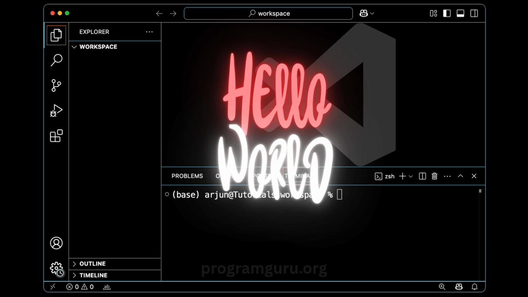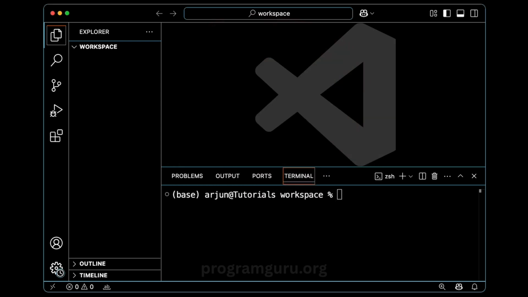So first, open any text editor. It can be Notepad, VS Code, or even IntelliJ IDEA if you're using an IDE. Now create a new file and name it HelloWorld.java.